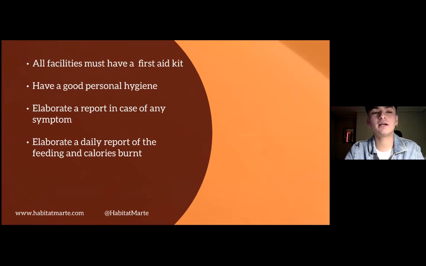Every astronaut must have good personal hygiene. This is very important. Elaborate a report in case of any symptom of disease or any pain, and send it to the health facility. And finally, elaborate a daily report of the feeding and calories burned.